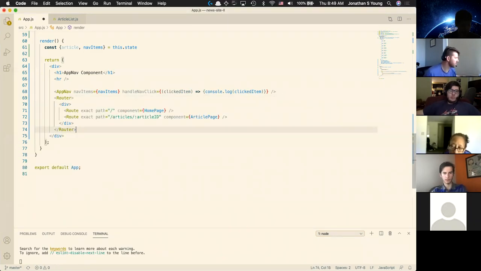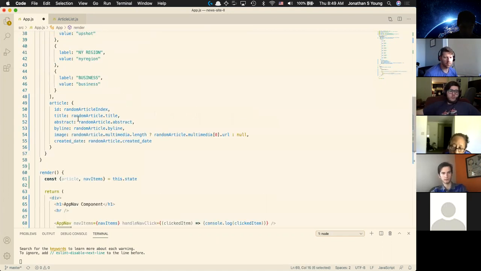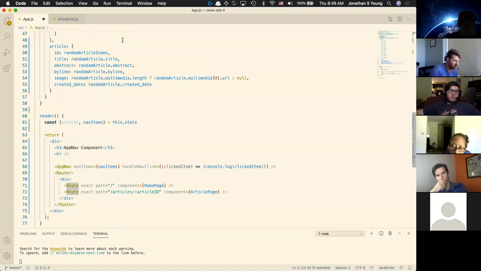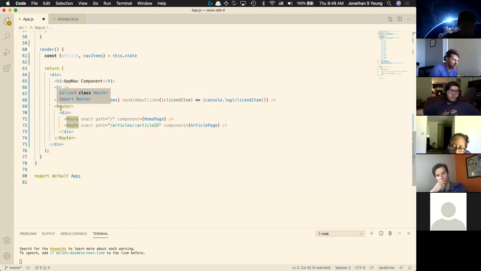Let's go over this. So at the very top, all I've got is the app nav component, and I'm creating the navigation. And at the very bottom here, I've added these 6 lines. So I've got a Router class. This comes from the very top. Take a look, there's that BrowserRouter as Router, and I've also got a Route. I'm bringing in 2 external libraries from this npm module.